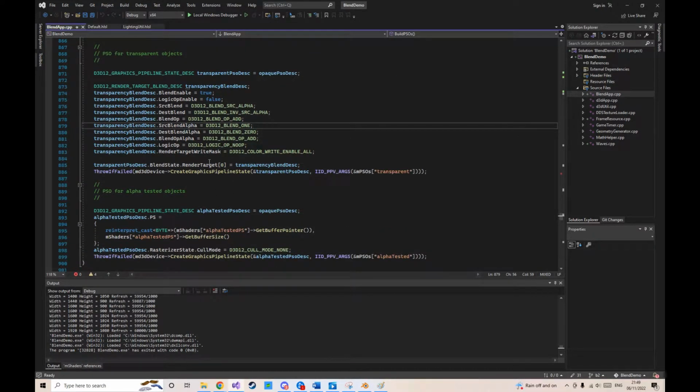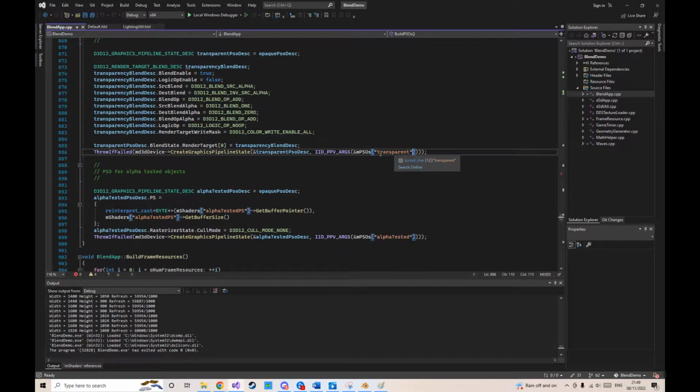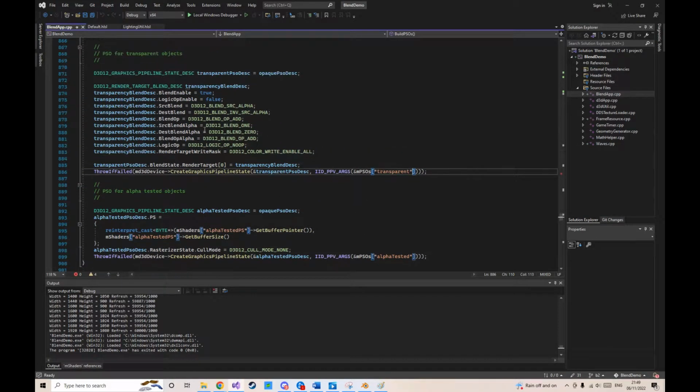Once we've got the render target blend descriptor, you just set it as the blend state render target of the transparent pipeline state object descriptor, and of course just pass it into the creation of the graphics pipeline state. You can call this transparent, which is what we're going to use for all transparent objects. This is where we actually blend the colors between the one already on the back buffer and the source pixel.